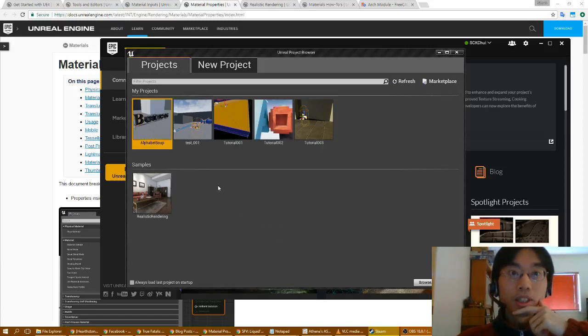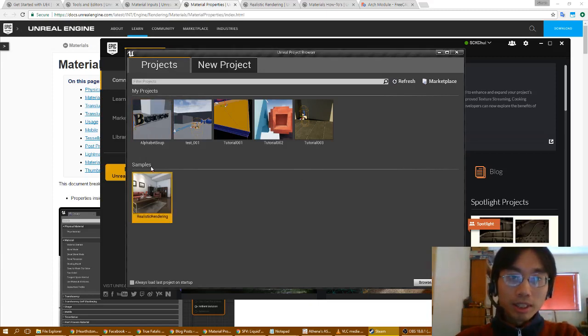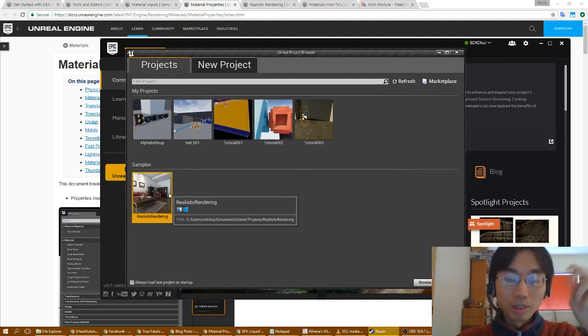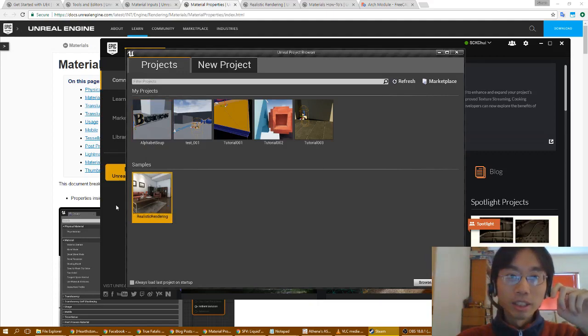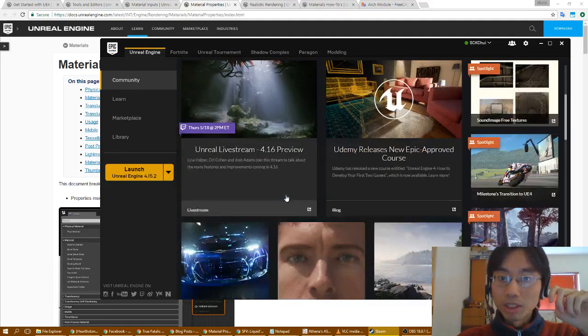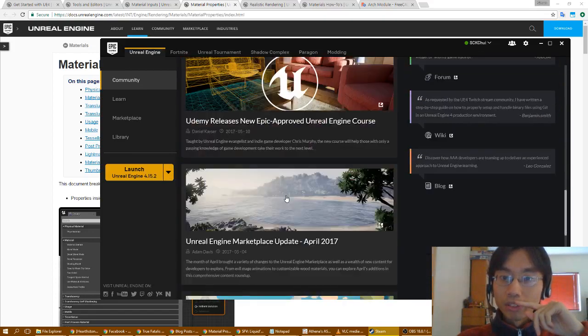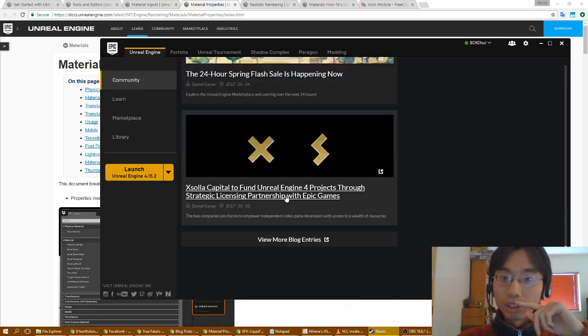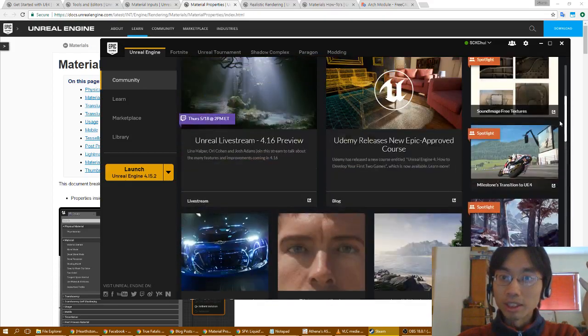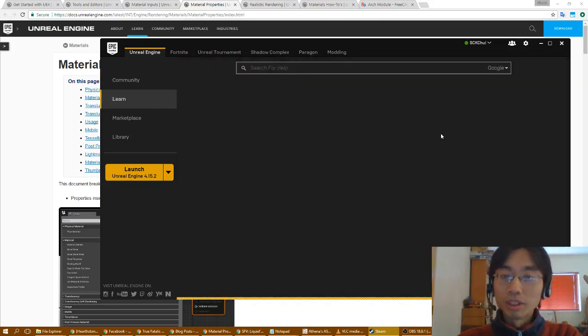So today we're going to look at materials and maybe a bit of lighting. This is a sample map called Realistic Rendering. You can download this stuff from the internet. In fact, this one is probably just here. In our Unreal Engine launcher, you just scroll down. Maybe it's in Learn.